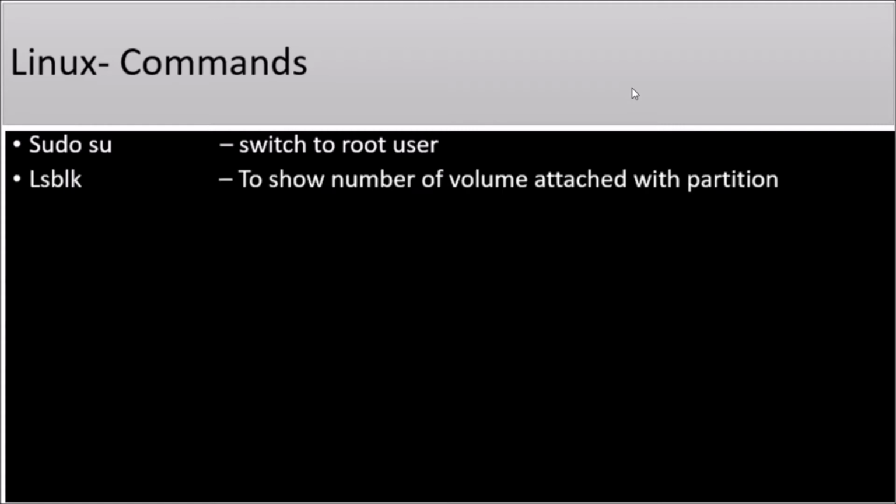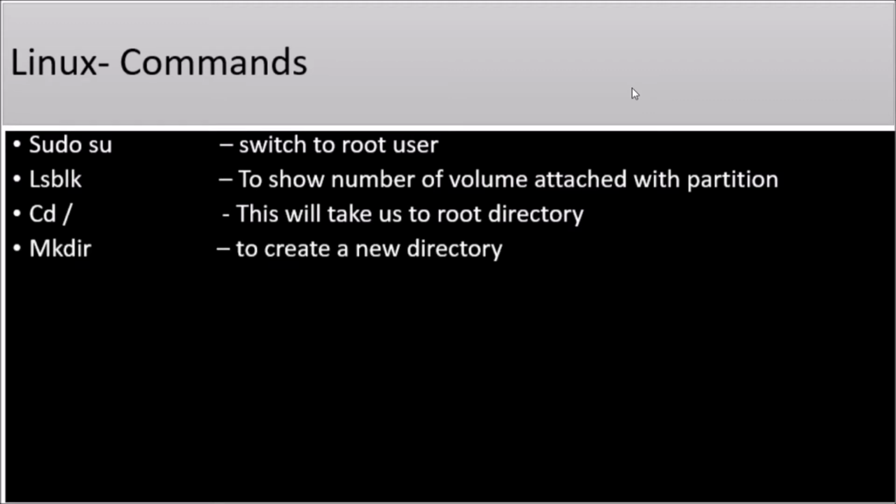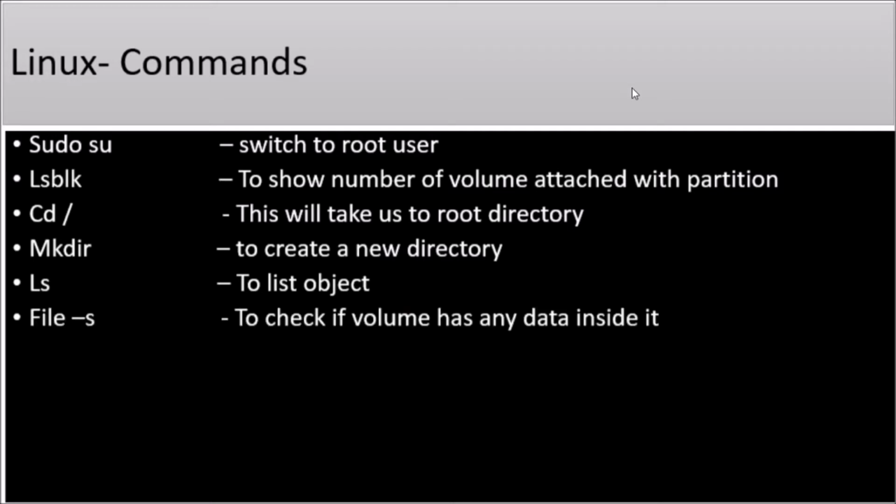The second command is lsblk. This will show the number of volumes attached with the partition. And then cd space /. This will take us to the root directory. Then mkdir, which we also call make directory. It will create a new directory, and a directory is just a folder in Linux, if you want to understand it simply. And then we have the ls command. This is just to list all the objects.